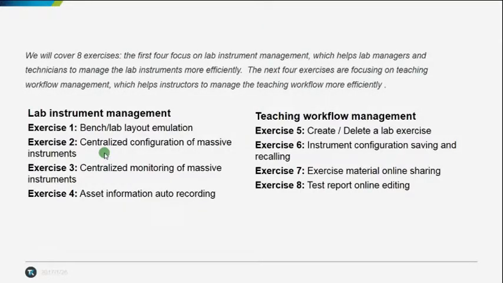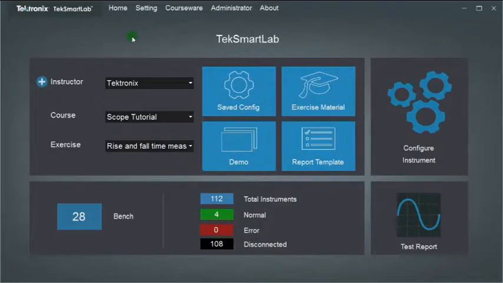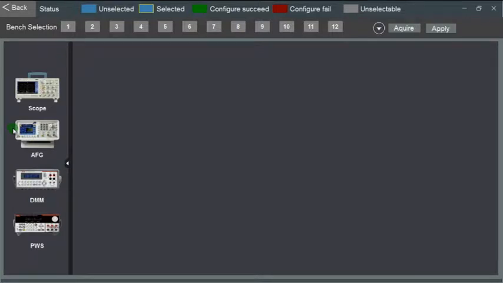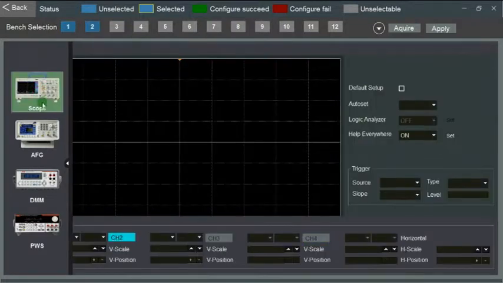The second demo is about centralized configuration of master instruments. This helps to finish the configuration of instruments in batch mode. Click Home button to go to Home interface. Choose Configure Instruments. We will set the oscilloscope on all the benches to be the default setup and turn channel 2 to be off. Click Oscilloscope.